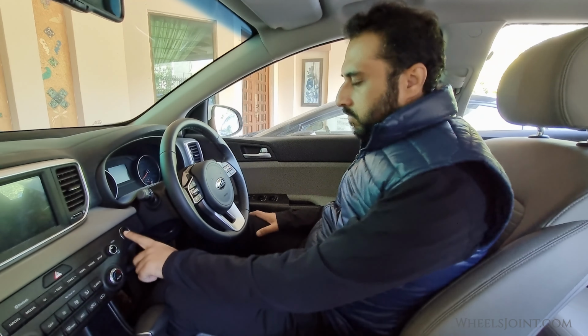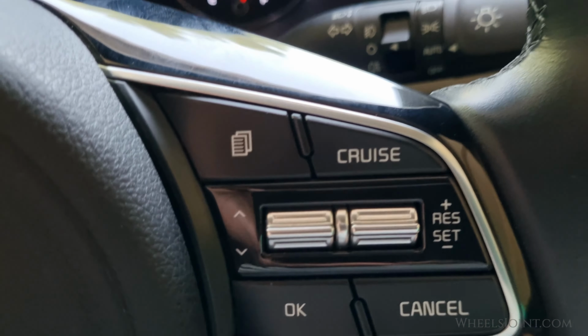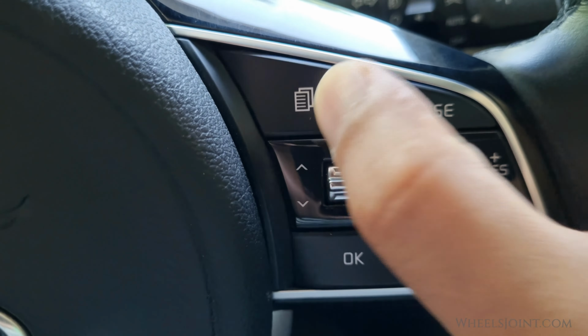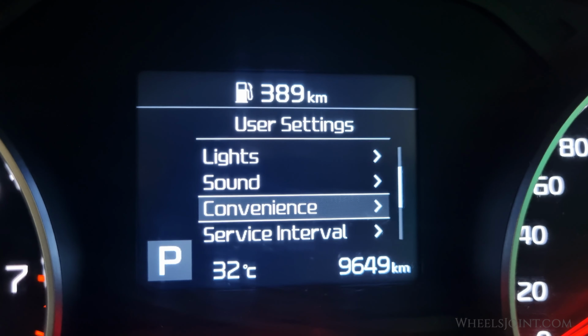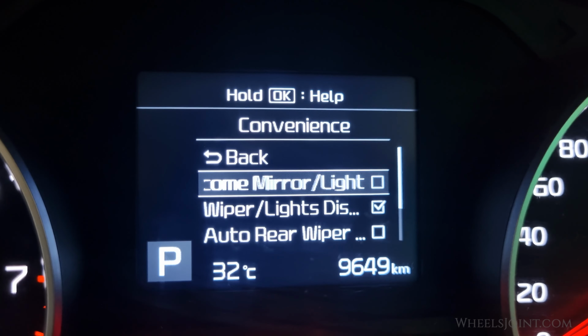Start by turning on your vehicle and head to the instrument cluster display. Using the controls on your steering wheel, scroll down the main menu until you find the user settings. Once there, scroll down and select Convenience. In the Convenience menu, look for the option labeled Auto Rear Wiper.